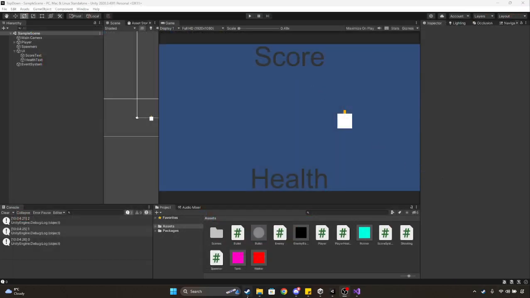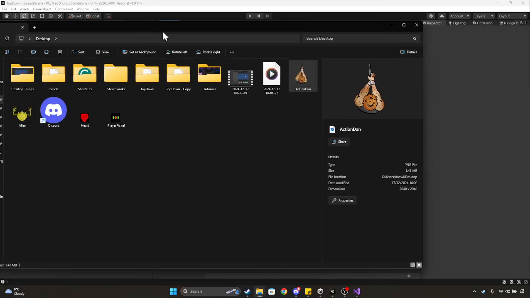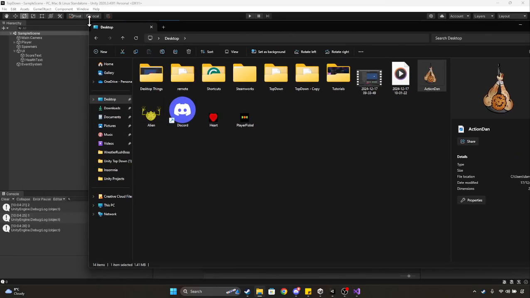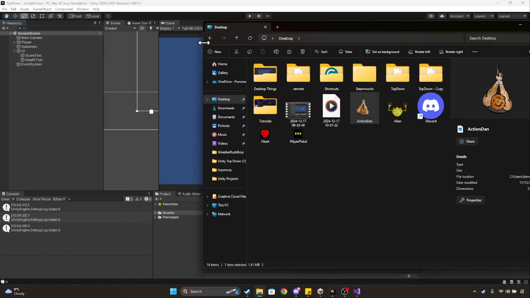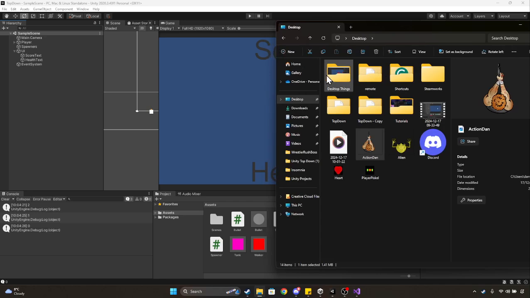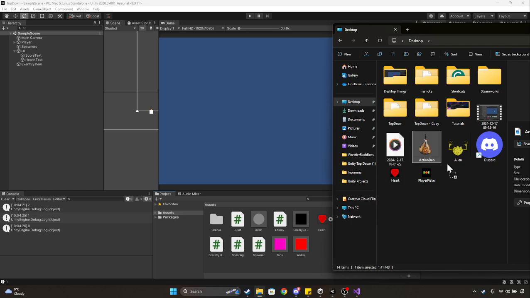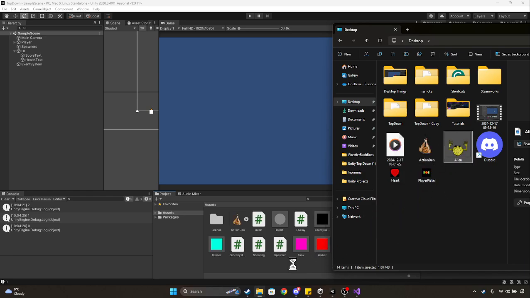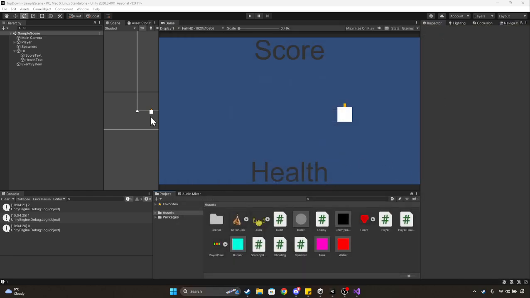Then when we're in our game, all we've got to do is drag it into this bottom folder. So I'll drag my file explorer onto here. I'll click it back again because it's just disappeared. I'll make it a bit smaller, just so I can drag and drop it in. I'm going to drag and drop my heart in, my player pixel, my action Dan, and my alien. Awesome. Now I'm going to close that down because I don't need it anymore.